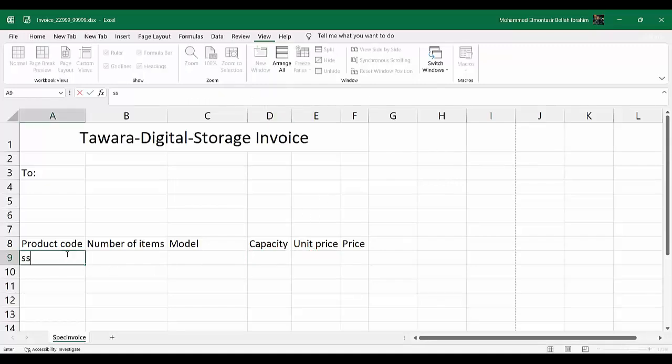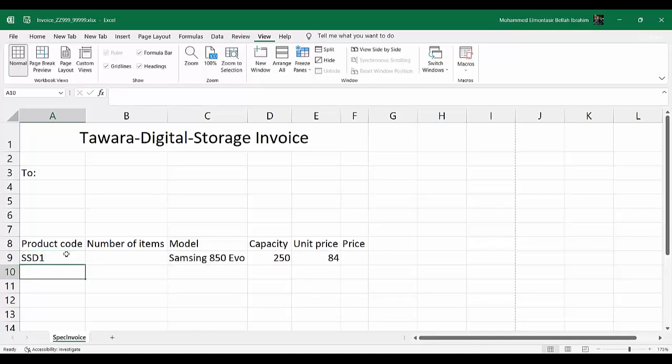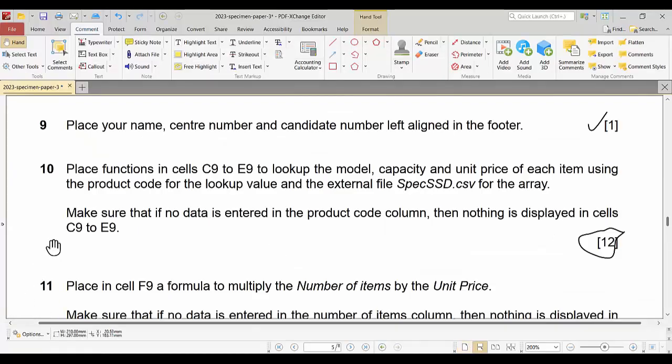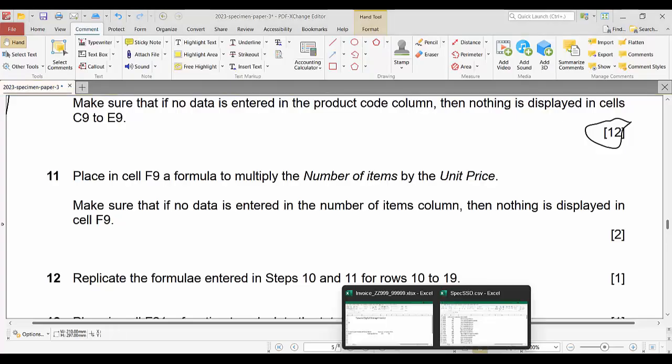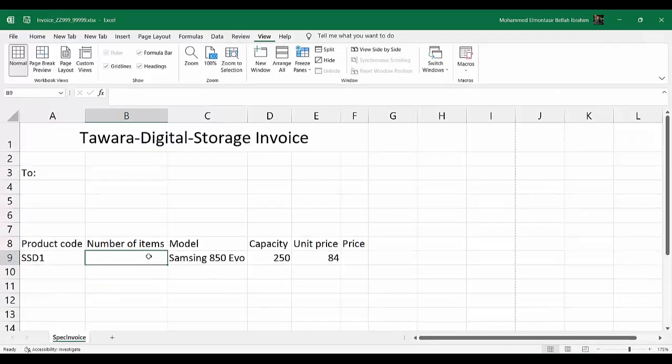So let's add the SSD1 just to make it easier for us. So go back to the question paper. The examiner says make place in cell F9 the formula to multiply the number of items by the unit price. You see the number of items in here is empty. So if I add 10 in here, the formula I have to add in here must multiply the number of items by the unit price.